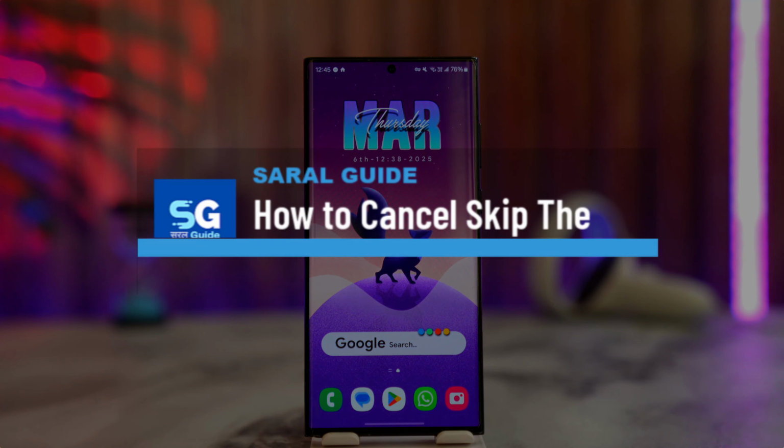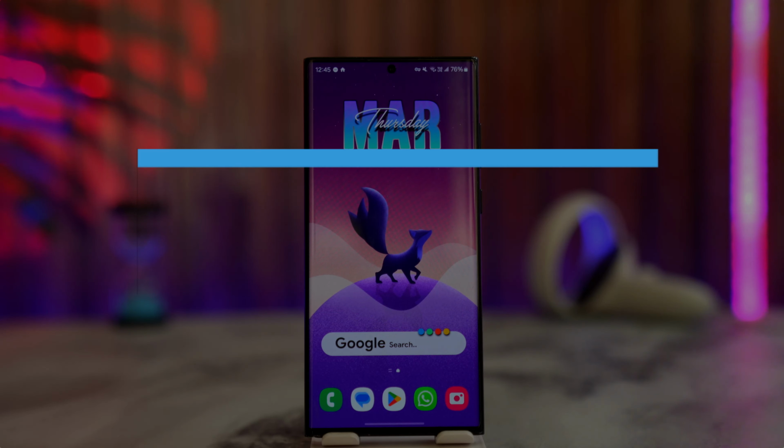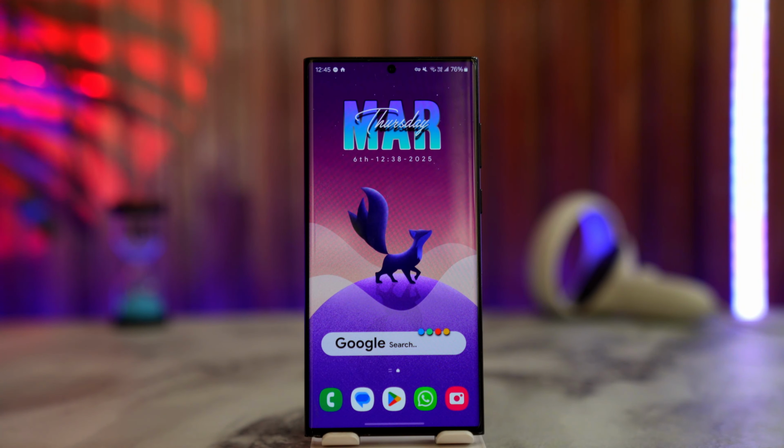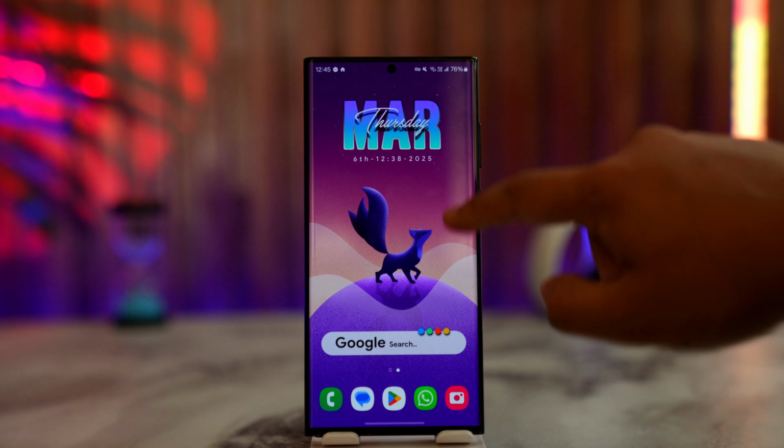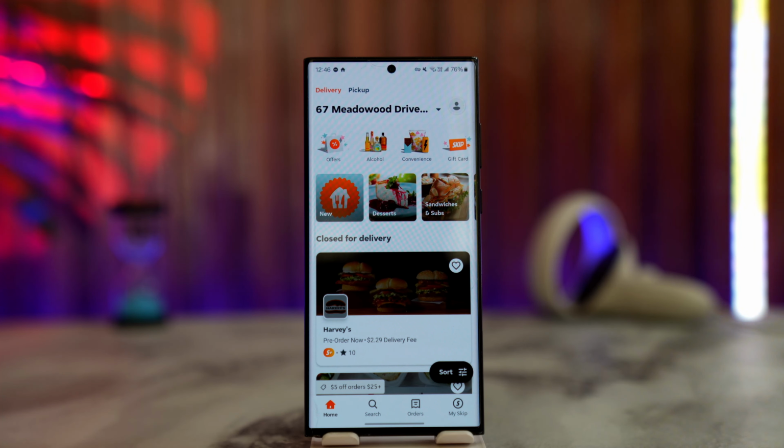How to cancel Skip the Dishes order. If you wish to cancel a Skip the Dishes order, first it depends upon how long it has been since you placed the order. If it has been only a minute or two and the rider has just processed your order but the restaurant has not started preparing it, in that case your order could be cancelable.